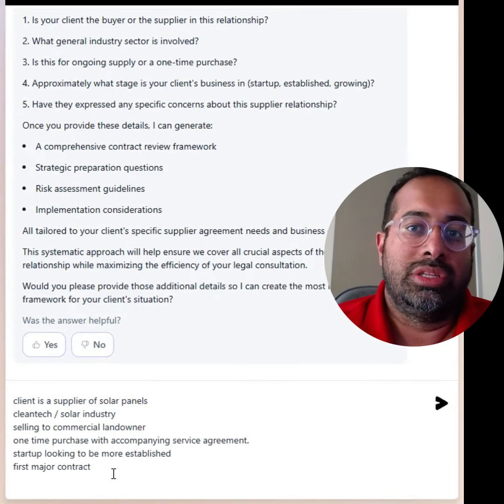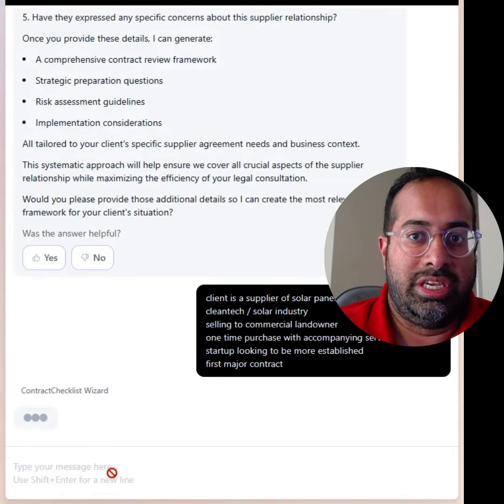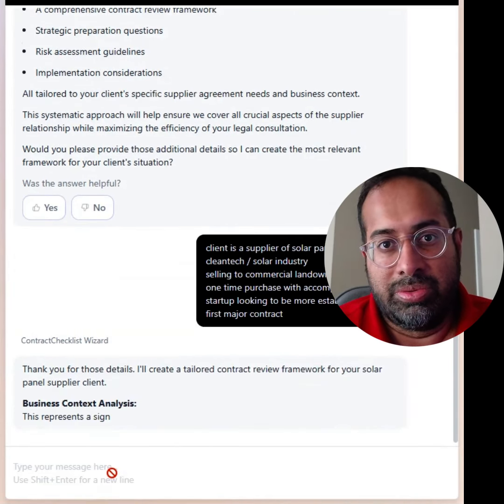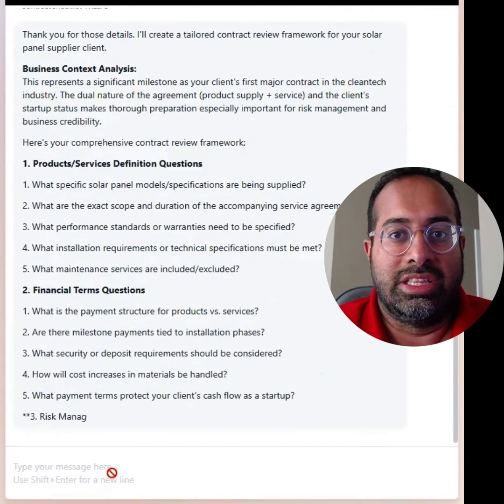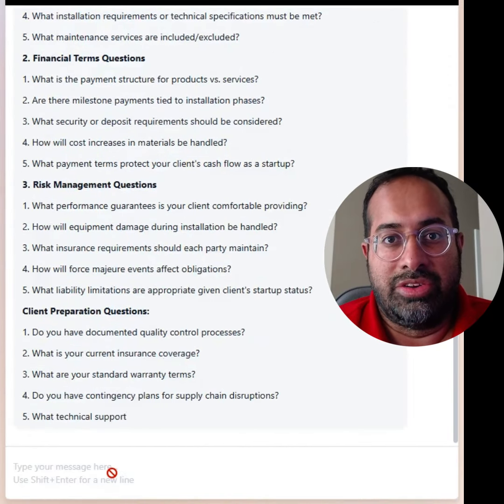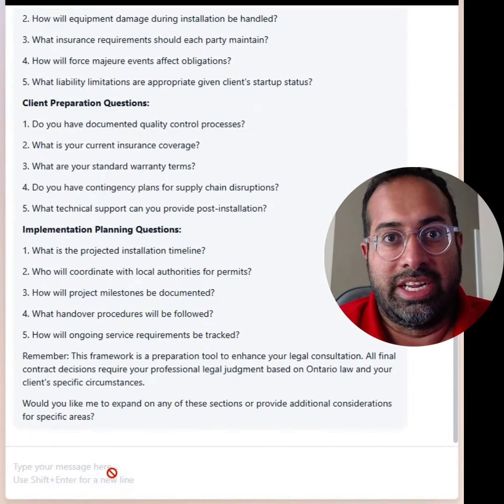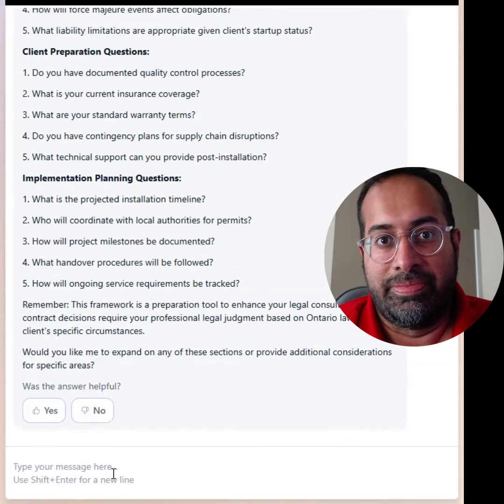And then once you answer the questions in as much detail as you feel comfortable with, what the tool will then do is identify a list of questions that are related to the type of contract. So the product, services, financial terms, risk management, et cetera, et cetera.